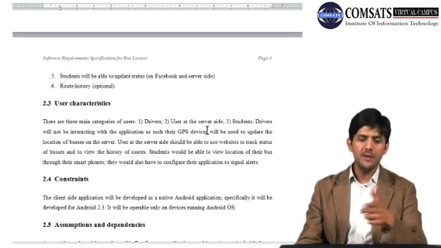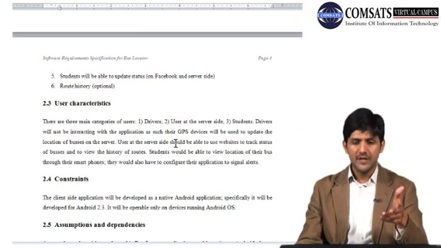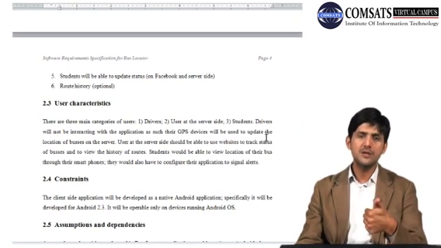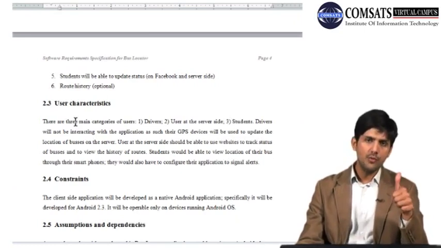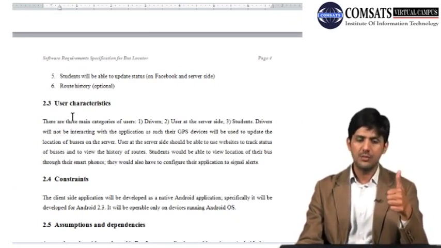So drivers will not be interacting with the application as such. Their GPS devices will be used to update the location of the buses on the server. So a driver needs to enter his information just once. So this is a very important piece of information that we get from this document.